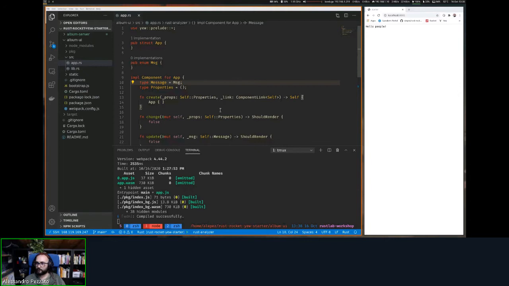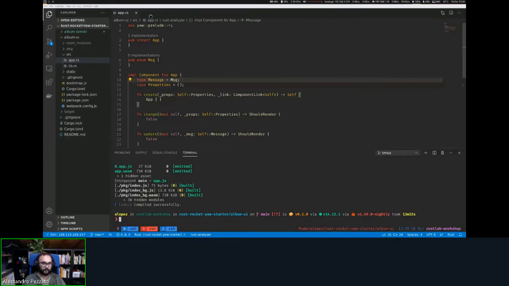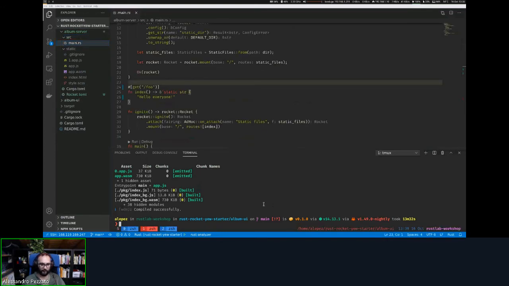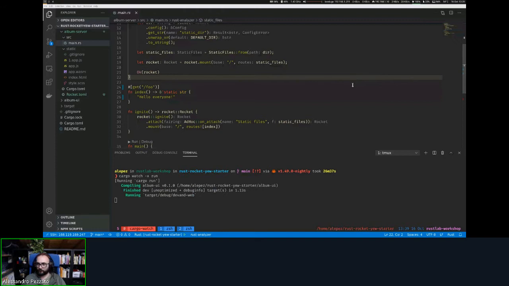Okay, now we can come back to Rocket. Then we will have some work to do in Rocket before starting doing something useful in Yew. So for a moment, I close the server here. It doesn't respond. Okay. I open the main. I launch cargo watch run. And I try to do what I wanted to do.